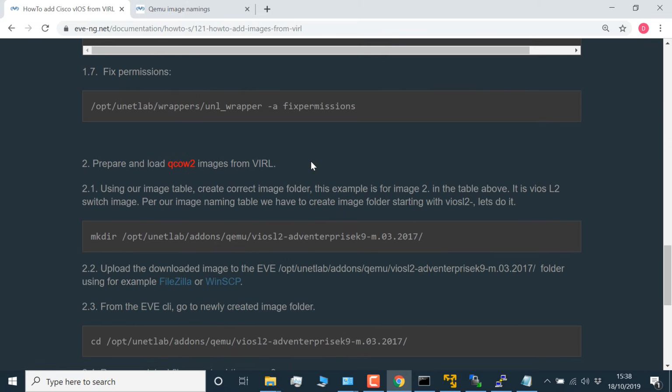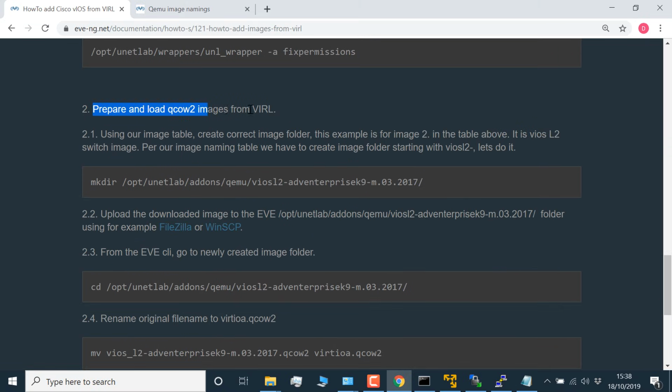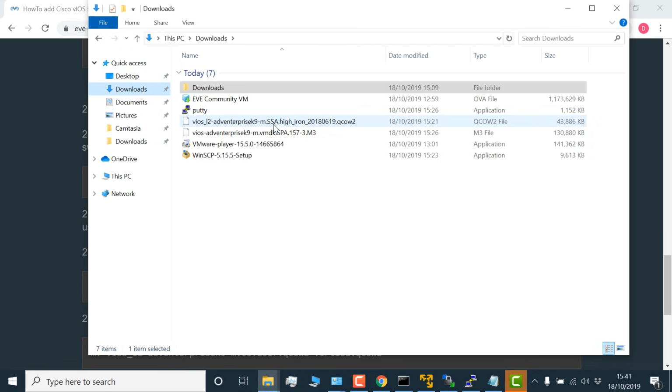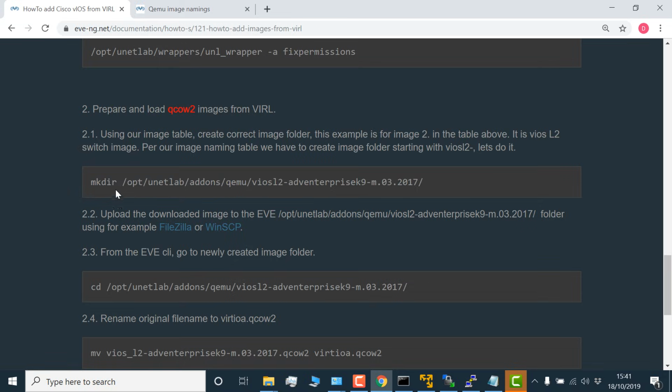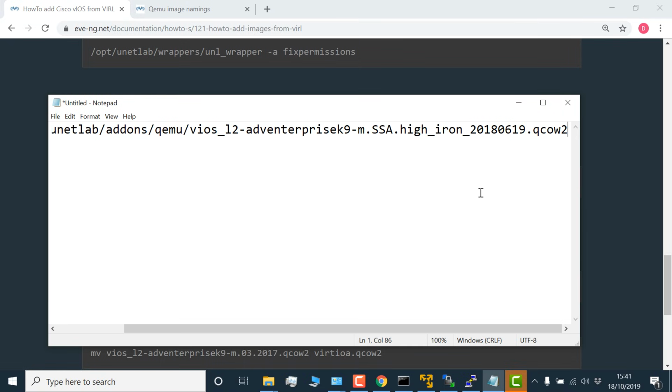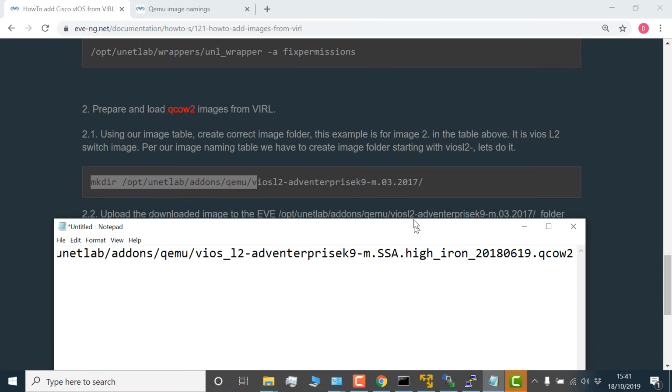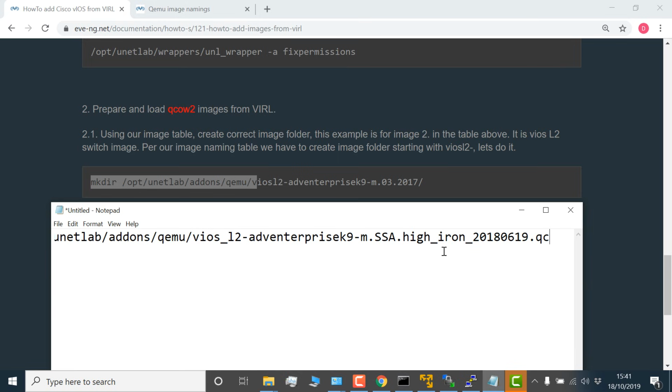You could do something similar for qcow2 images. So as an example, notice this VIOS layer 2 image is a qcow2 image. So I'm going to copy the name so that I've got the name. We need to make this directory. So I'm going to paste that into Notepad without the qcow2 extension. So paste it in like this.